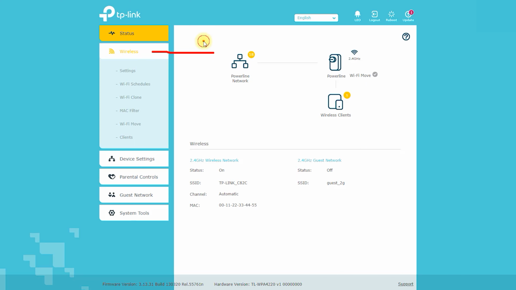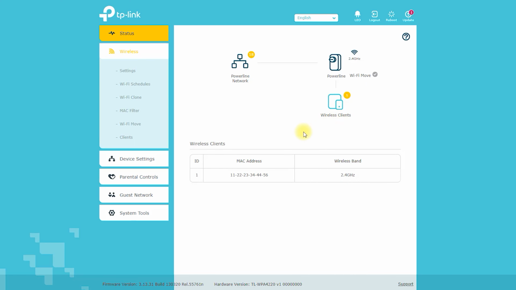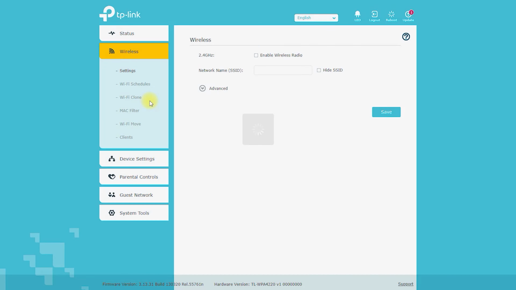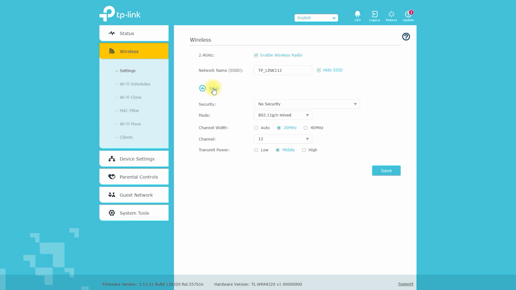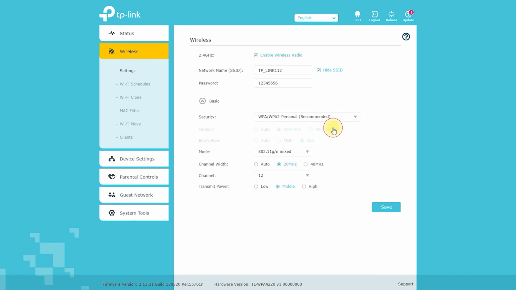Performance. The TL-WPA4220KIT is capable of providing a stable and reliable Wi-Fi connection throughout your home. The AV600 Powerline Edition technology ensures that the device can deliver fast internet speeds even in areas of your home where Wi-Fi coverage is weak. The device also features a built-in Ethernet port that allows you to connect wired devices to your network.